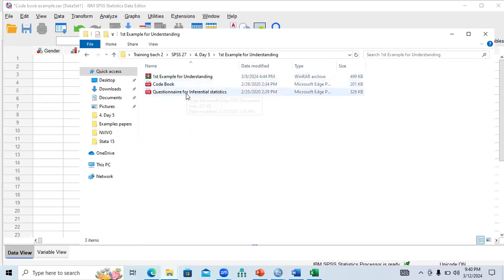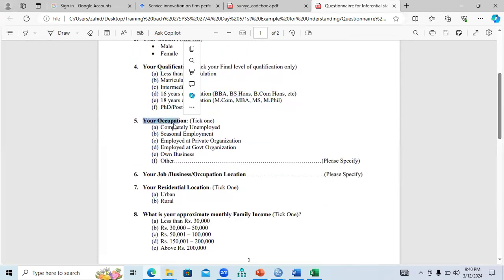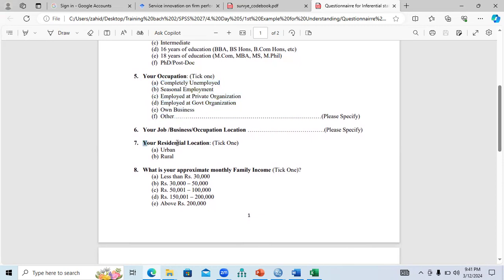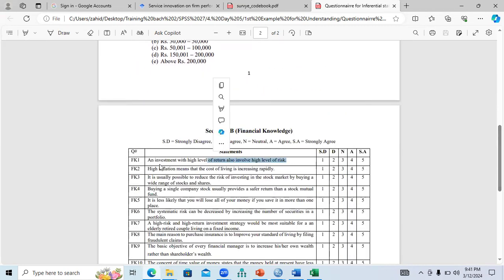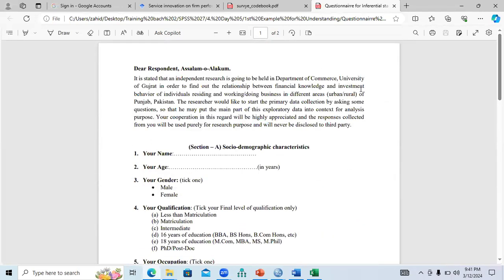For example, this is the first one. You need to leave the name option because it is not required in analysis. You can create an age with different age categories, then gender, then qualification with these options. You need to create occupation with these options. You can leave the job location. This is not required. You can put the residential location. You can put the monthly income option. Then you need to place these. I have provided the coding FK1, FK2, FK3, and so on. And these are basically what you are going to use in value labeling. So I will provide you this file for your understanding.